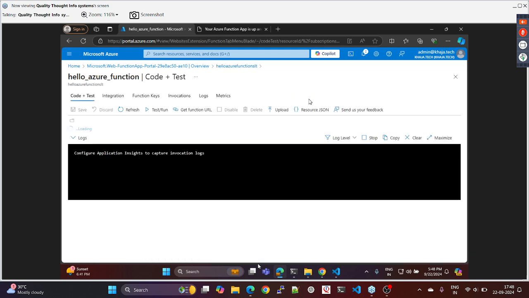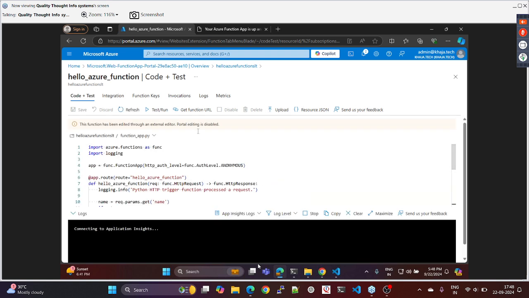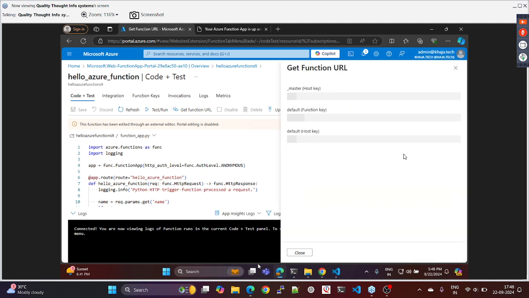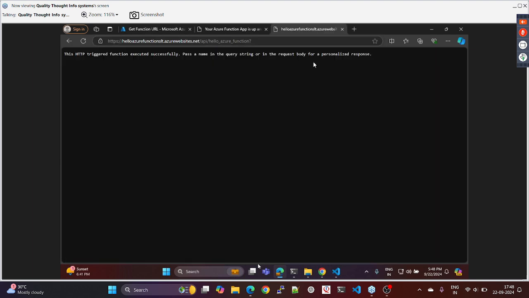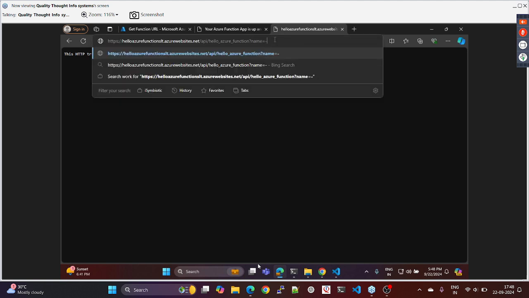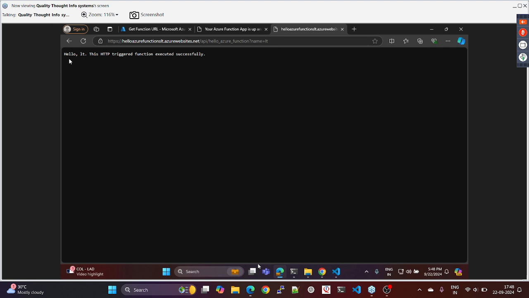Hello Azure function. Yeah. So are you saying this is the code which you have written? So get function URL, or you can test and run the function over here. So everything is the same. So get function URL. So it is telling that this is your URL, right? And now let me write name equals LT. Hello LT, the function has been executed.